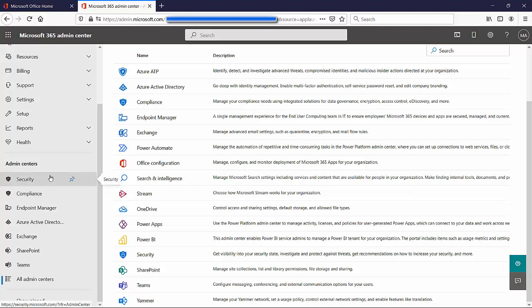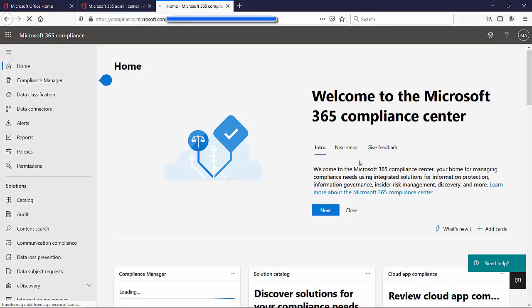Now, these are not actually the same portals. They might look like the same portal at first glance, but they're not. So today we're going to be going to the compliance portal. So I'm going to click on that. It's going to open a new tab. Alrighty, here we are on the compliance portal, as you guys can see.